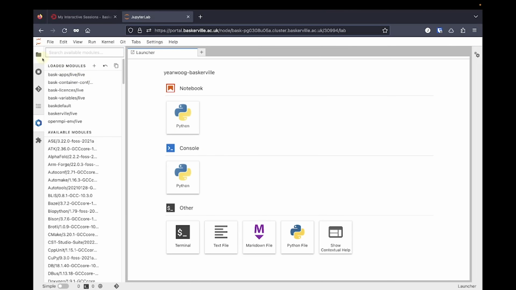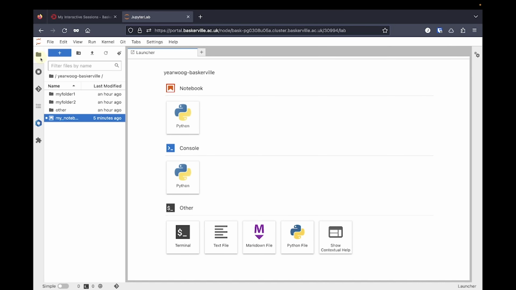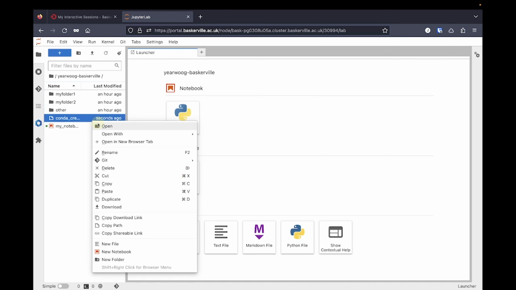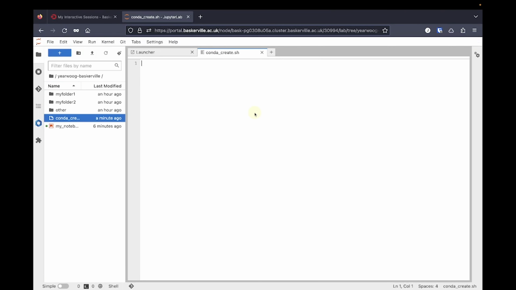To create a batch script, head back to your JupyterLab notebook and create a new file by right-clicking the File Explorer and selecting New File. Rename this file conda_create.sh, then right-click and open the file. This opens a text editor in which you can write a batch script to create your Conda environment.